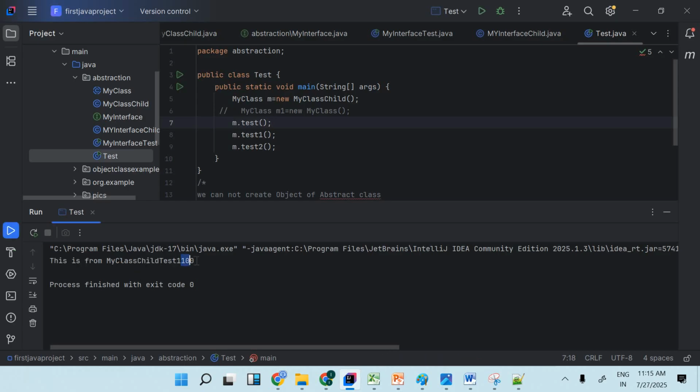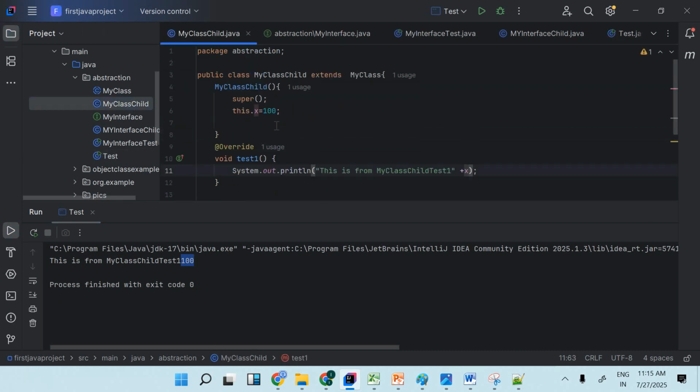It is giving me 100 only, because we are modifying this variable. X is not a variable of the child class. X is a variable of the parent class only, right? And this is going to be overridden in the child class. Not overriding, modifying. I mean, kind of modifying that in the child class. So that means the value of x is going to change through the child only.